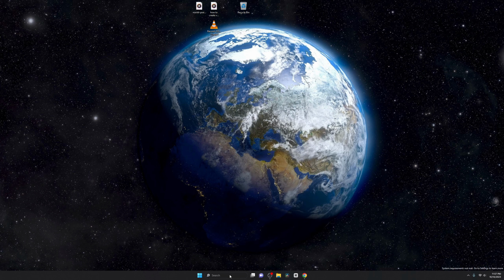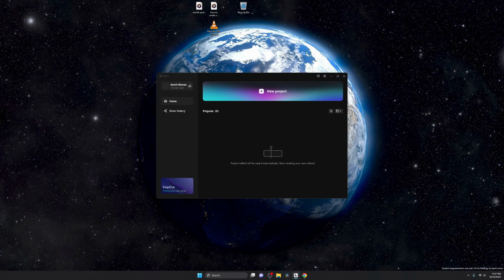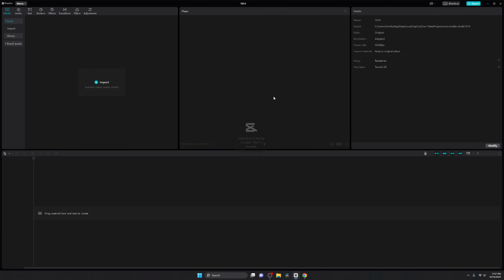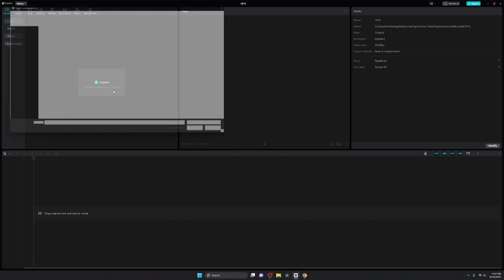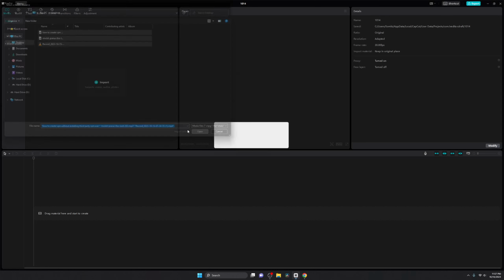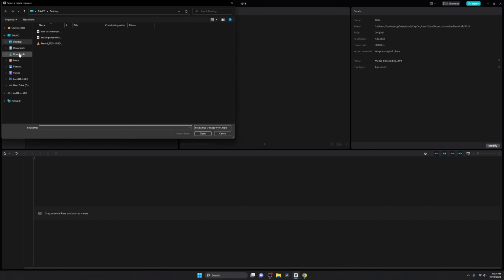Okay, it's facing a difficulty, a problem. Let's go to CapCut, because this is the program which is on my computer. I can edit everything with CapCut. Okay, so let's go to new program. Let's import everything. Let's import again. Go to here.